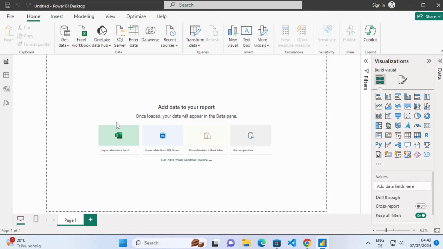So this is how you can install Power BI on your Windows 11 operating system and start using it.